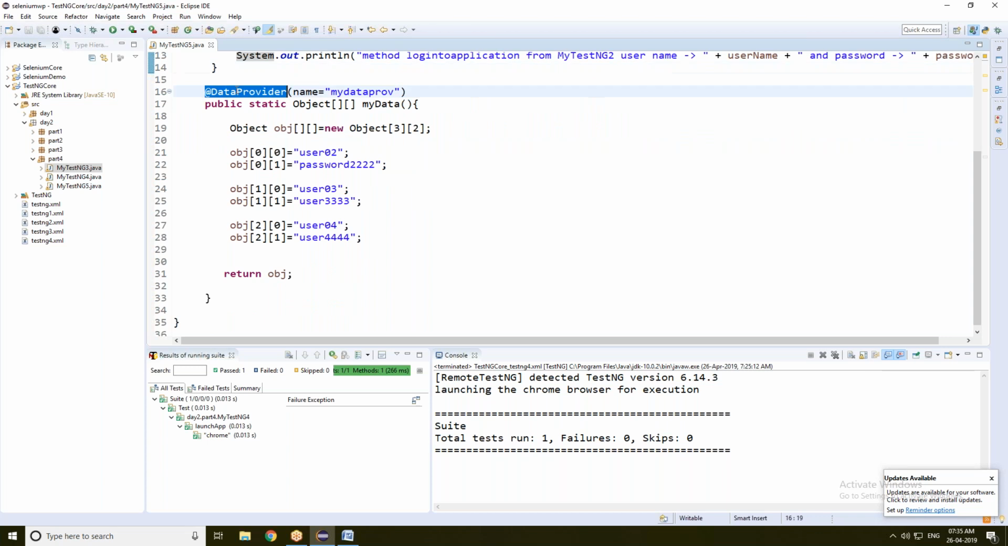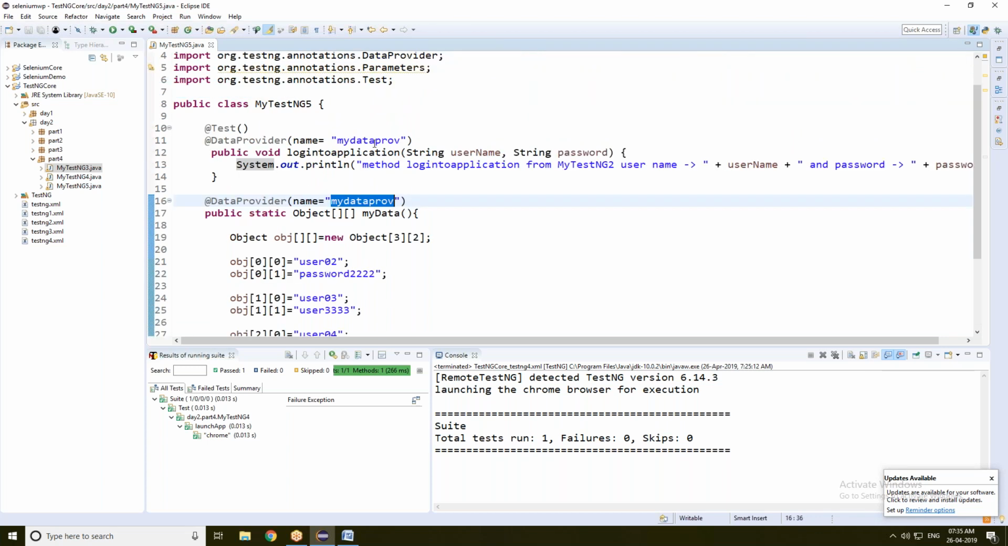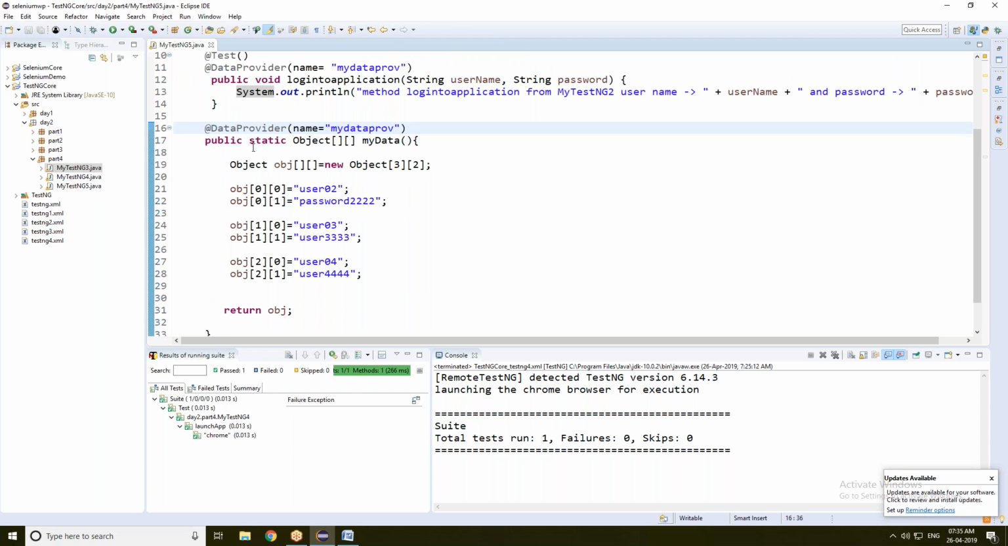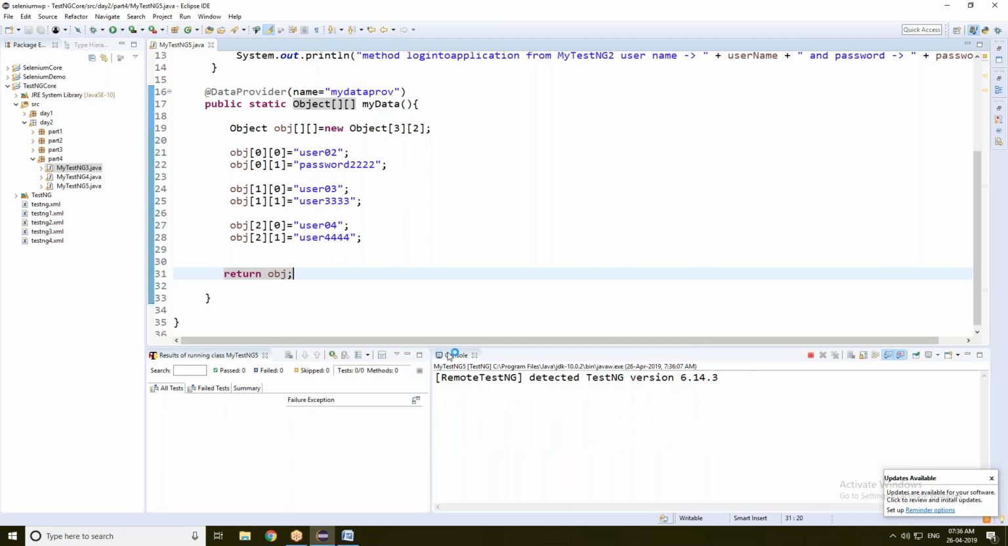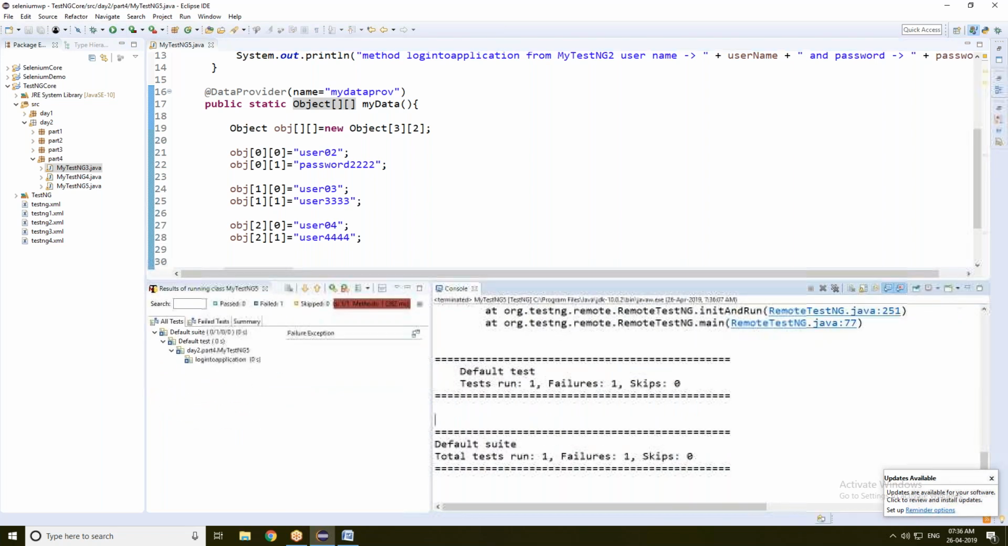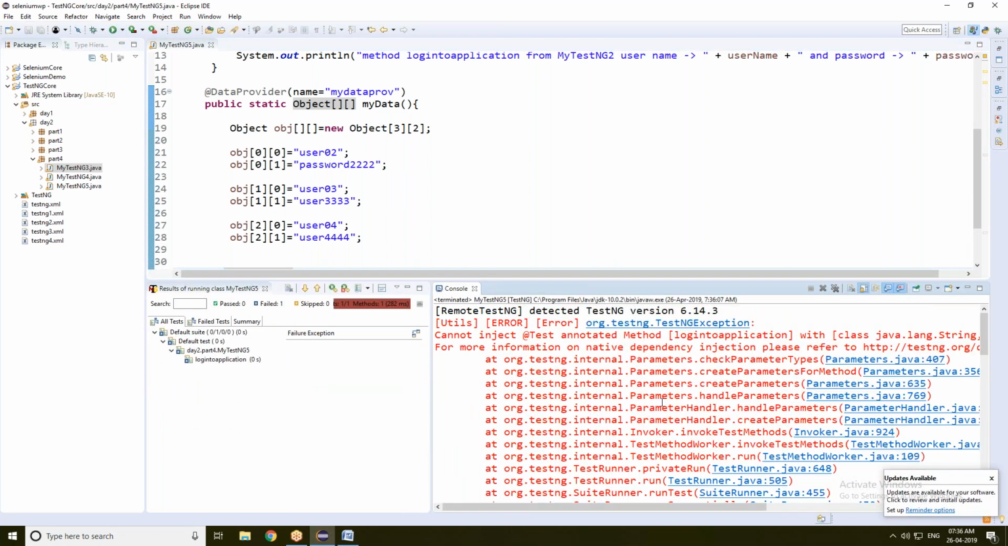Okay, so here you can see dataProvider name equal to, the same name should match, otherwise it is not going to execute. So the return type we know, right? Object double dimensional array is the return type of this particular method, and this one represents the number of times a test case should run, and this one represents the number of columns, the number of arguments it accepts. Okay, now this time I'm going to run the program and see how many times it should execute, because of the mistake it is making.